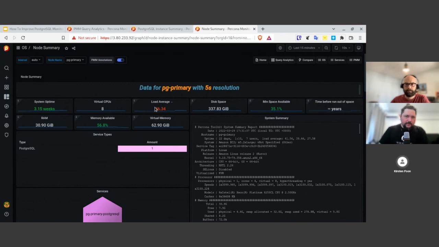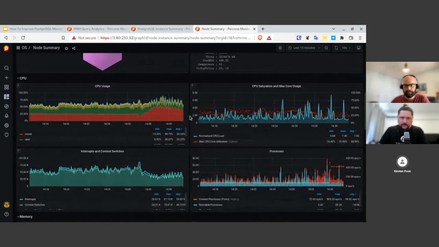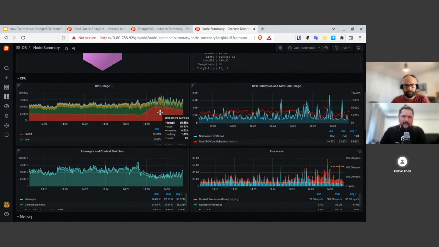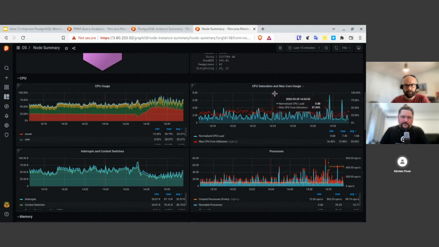But I can see something in red here. This is the load average. So this is PMM telling me that something is going wrong with my CPU. My CPU is being stressed too much. If I go down here and see the CPU usage, I can see that there is quite a huge usage, but that's not the main indication. The indication is the saturation of my CPU and the saturation of my processes here.